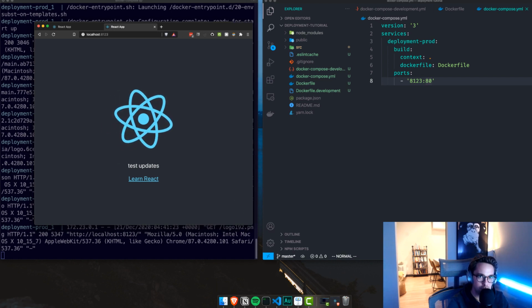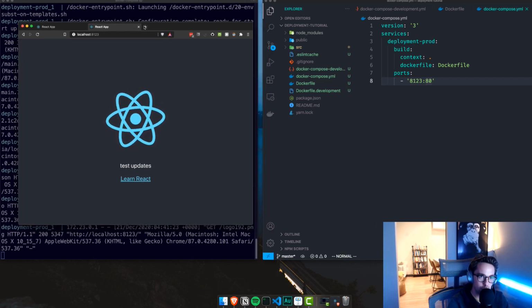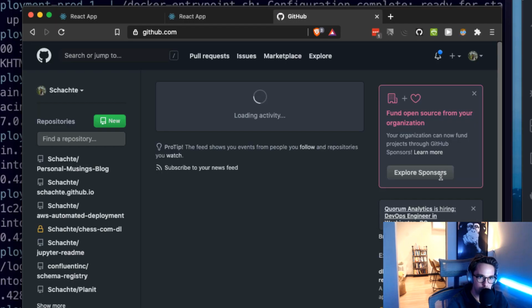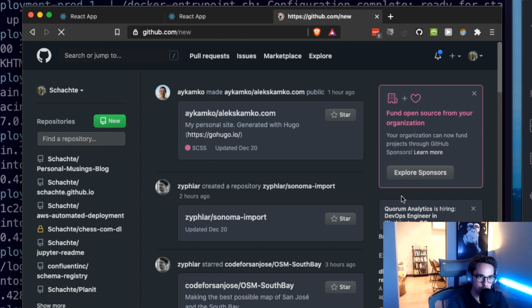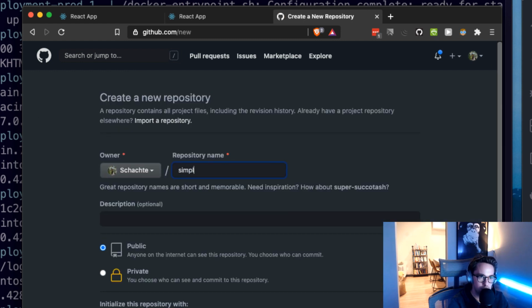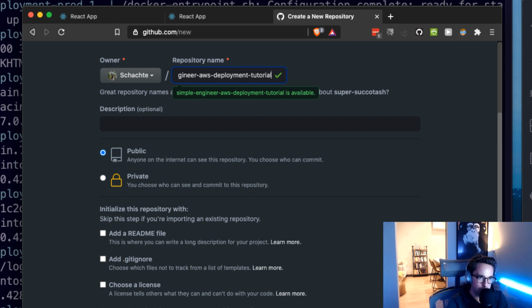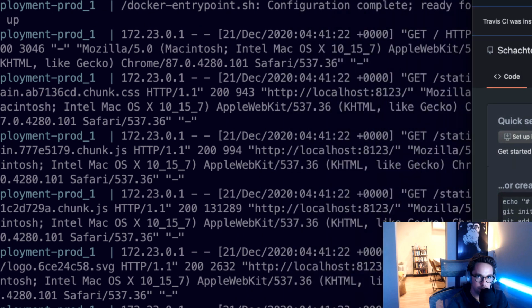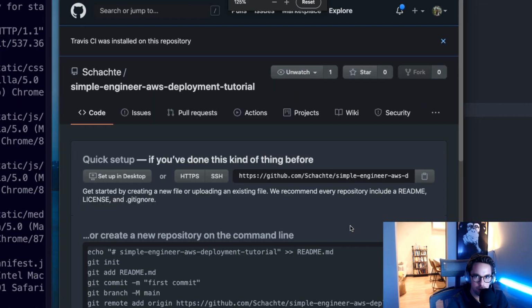So first thing we want to do is create a repository on GitHub that we can access this code from. So I am going to go to GitHub. I'm going to create a new repository, and I'm going to call this Simple Engineer AWS Deployment Tutorial. And I know that's a really long name, but I'm going to make it public and create it. All right, so I have a blank repository on GitHub right now. Make this a little bit bigger so you can see it.